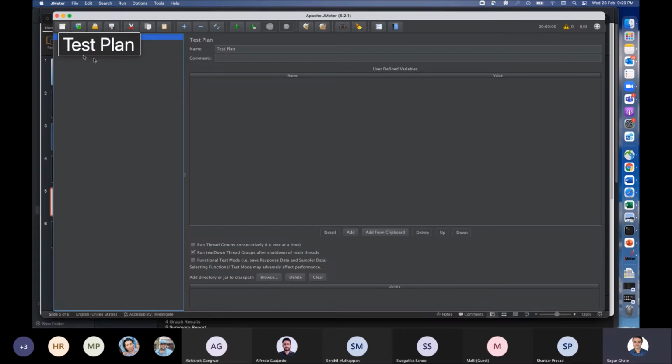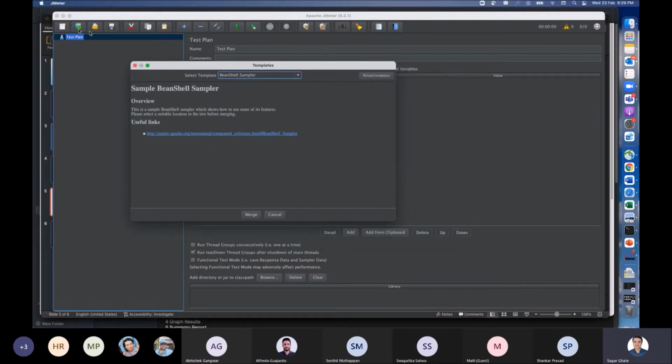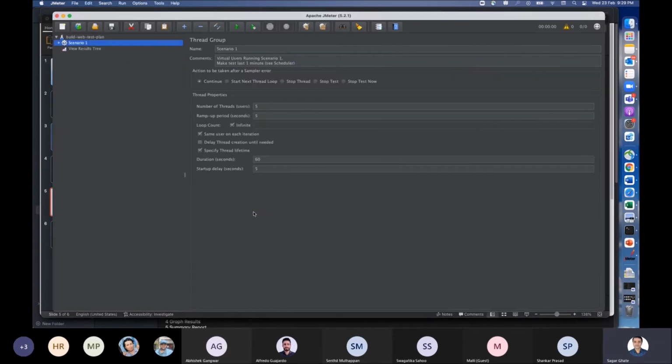Let me zoom in a little. So you can see here it is new, and you can see here it has a template. Okay, it is opening in another window. So if I click here, you can see the template, and here JMeter is giving us a few templates. Like if I go and select this template, building a web test plan, and I click on create.